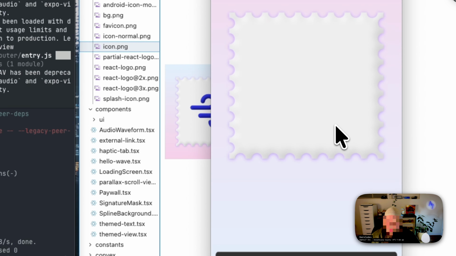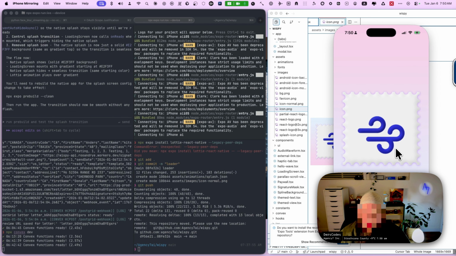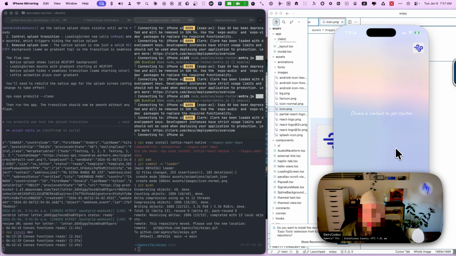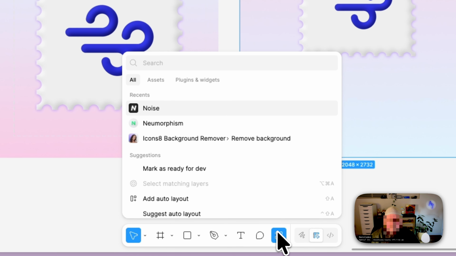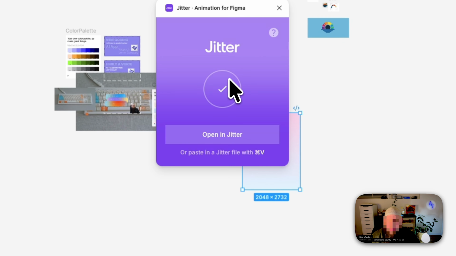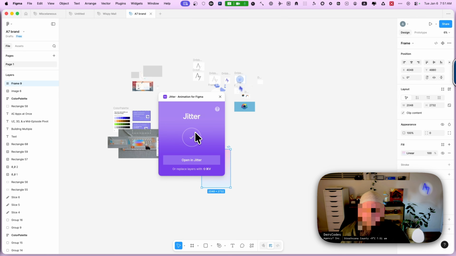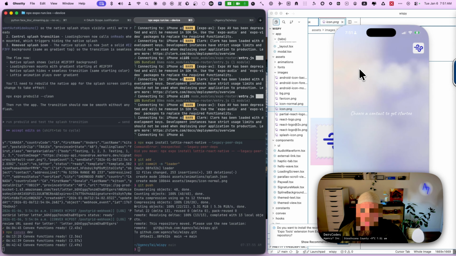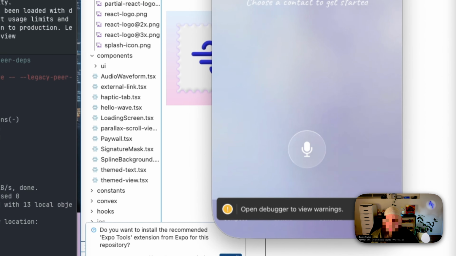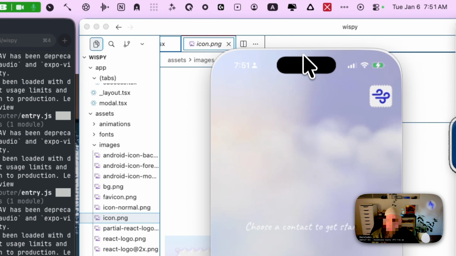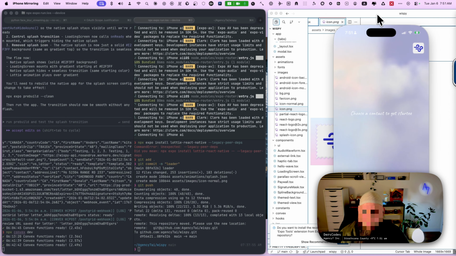This is the loading screen for the app. I built it in Jitter, the loading animation, and I exported it as a Lottie file, imported with the Expo Lottie package through npm. Now, I'm not sure if the recording feature will work directly from here.